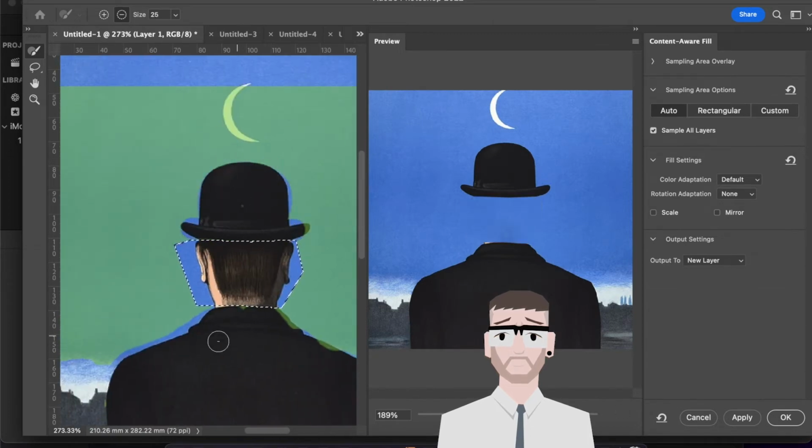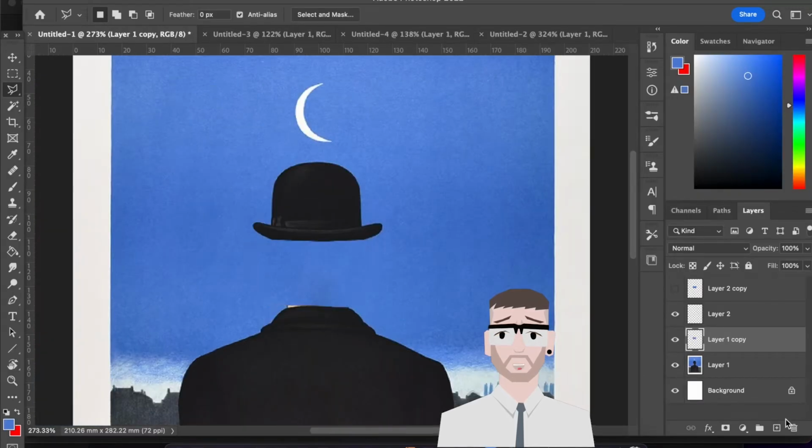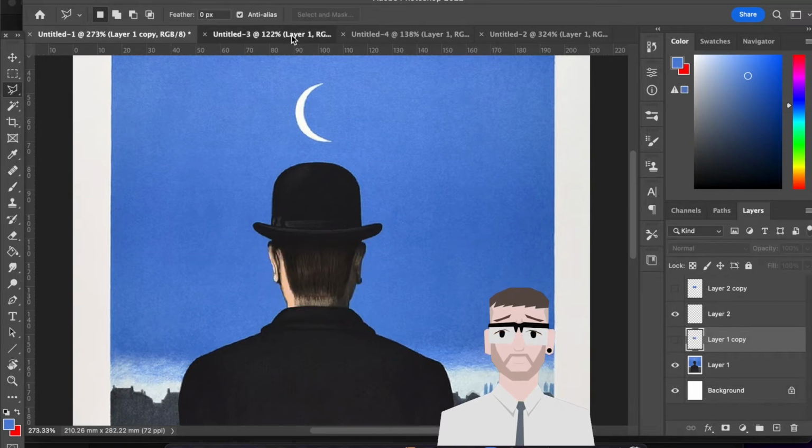And you can see once I've got rid of those areas, it's filled it in with the appropriate background. I'm going to select OK and then Control D. It's actually created it as a new layer, so I can keep that there.